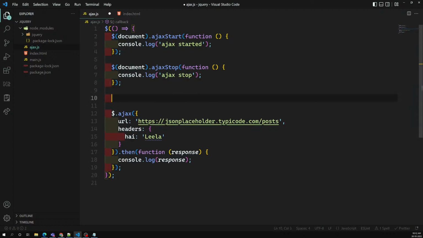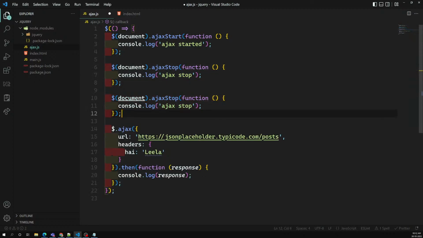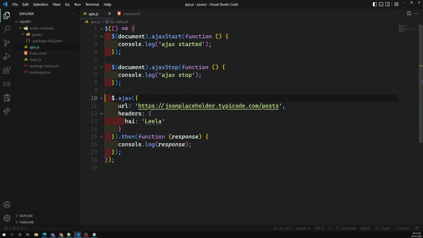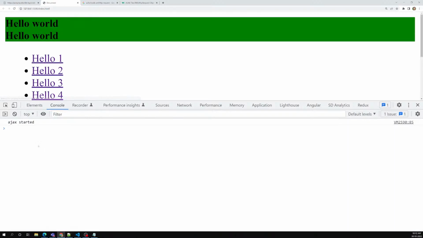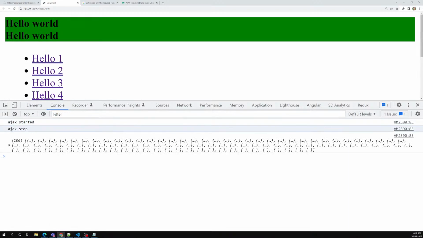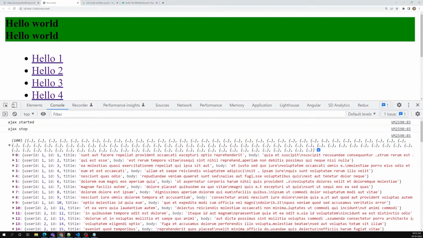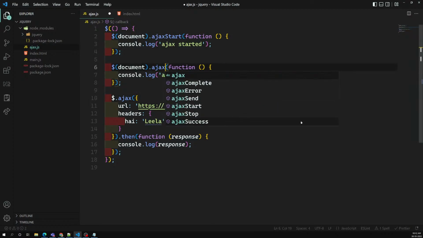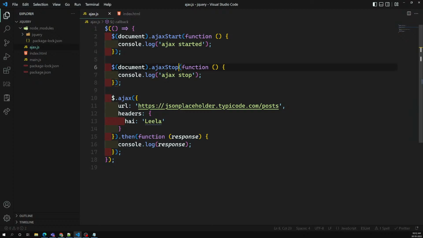You can also use something like success. First I will show you this one, then we will understand it. Now this is the request, right? See, Ajax started, Ajax stop, and we got the response here. This is how we will be making the request. Now when the Ajax success is completed, we will be able to get it. Like this, we will be able to do it.